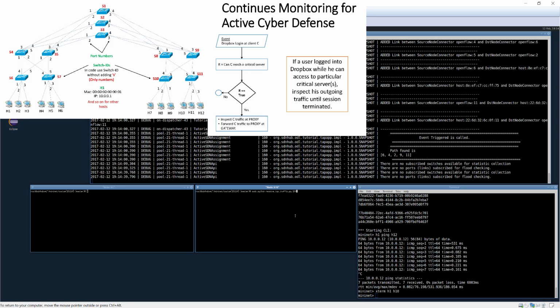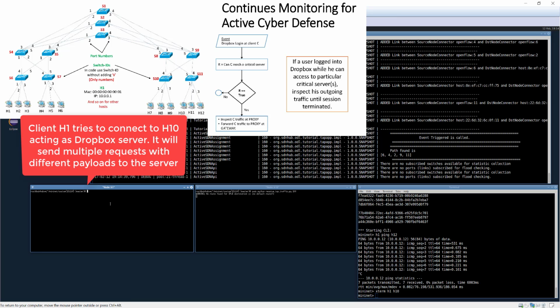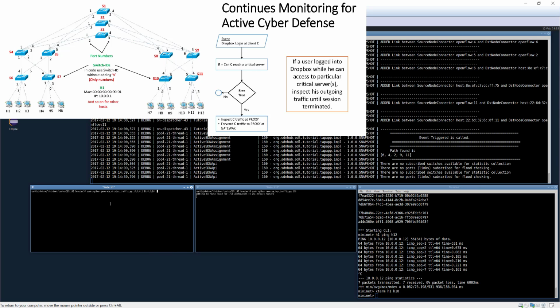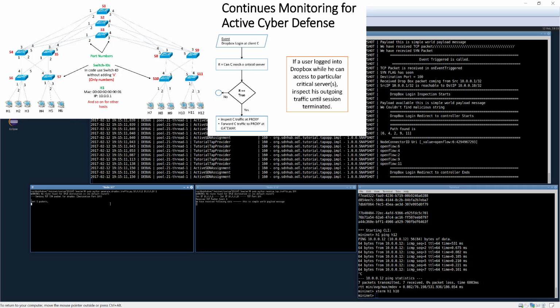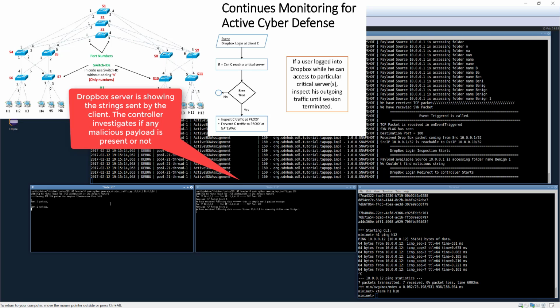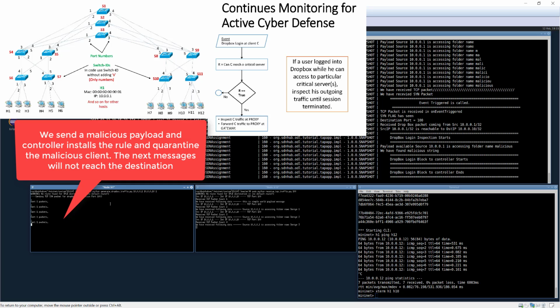The next thing we do, we run the malicious script on our host one, which basically sends multiple messages to our server with different payloads. As long as the payload does not contain any malicious signature, it is forwarded. Whenever there is a malicious signature seen in the payload, the host is quarantined immediately so that it cannot communicate any further with any other host or server in the network.